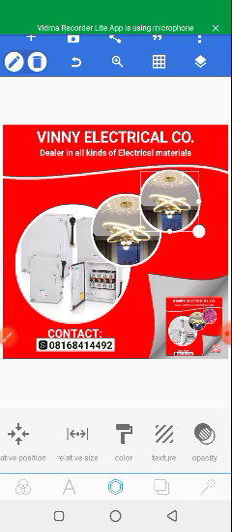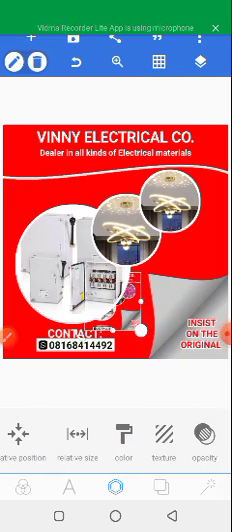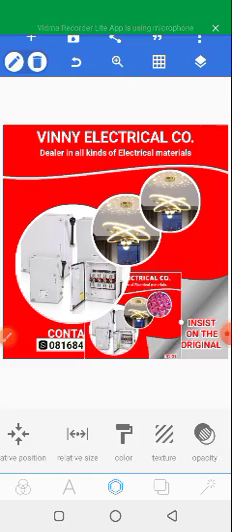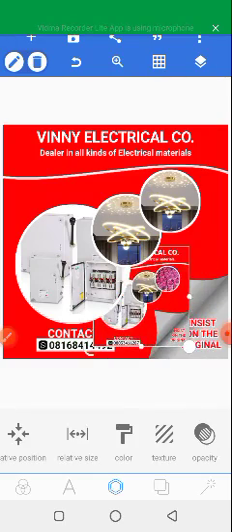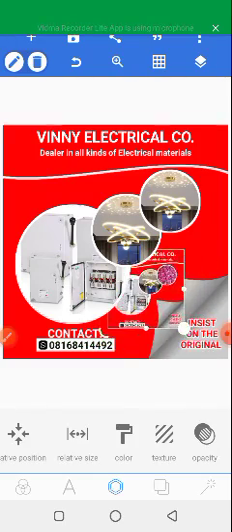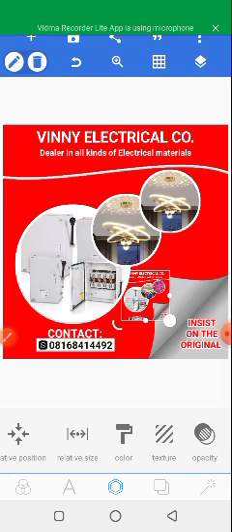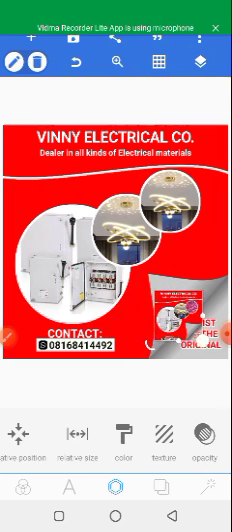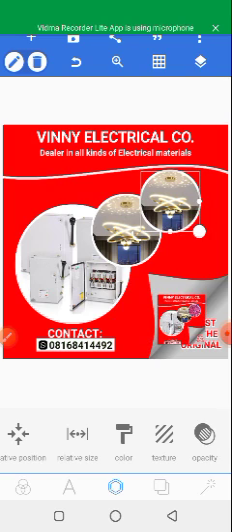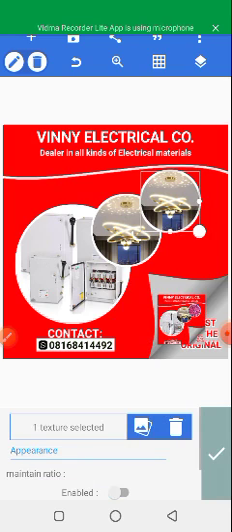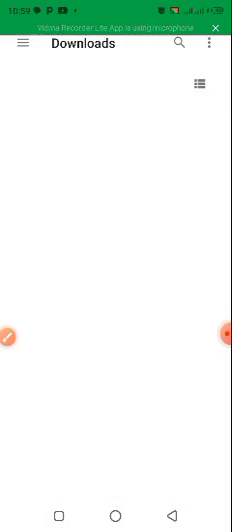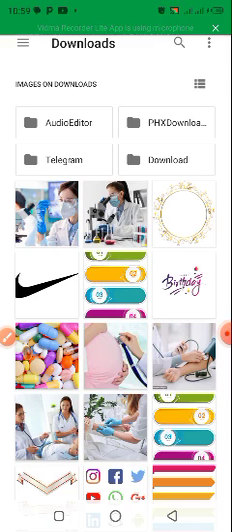Then what's the next thing? The next thing now is to change the picture. The last thing here is cable. So I have to import cables. When you click on it, you click on texture again, to take you to your gallery. Then you look for the cable.